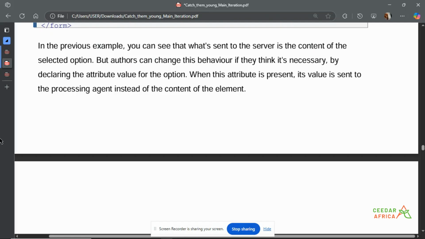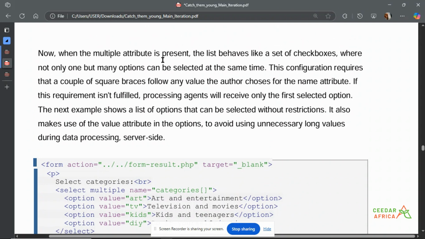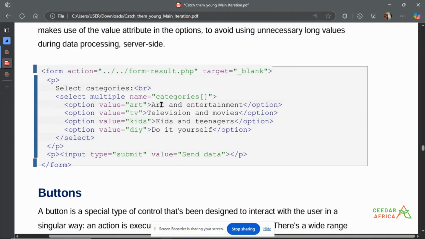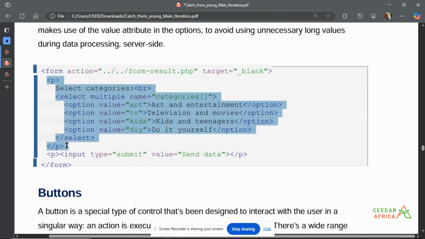Okay. So going back, now when the multiple attribute is present, the list behaves like a set of checkboxes where not only one but many options can be selected. This configuration requires that a couple of square brackets follow any value the author chooses for the name attribute. If this requirement isn't fulfilled, processing agents will receive only the first selected option. The next example shows a list of options that can be selected without restrictions. It also makes use of the value attributes in the options to avoid unnecessarily long values during data processing server side. So let's just grab this.